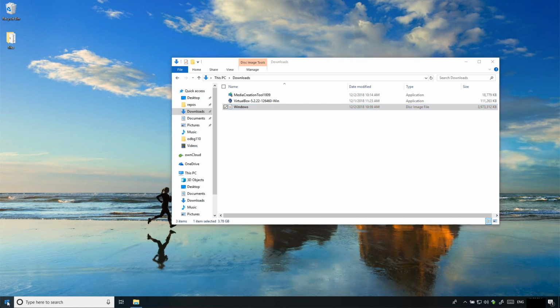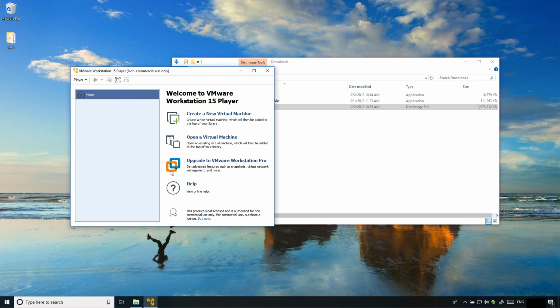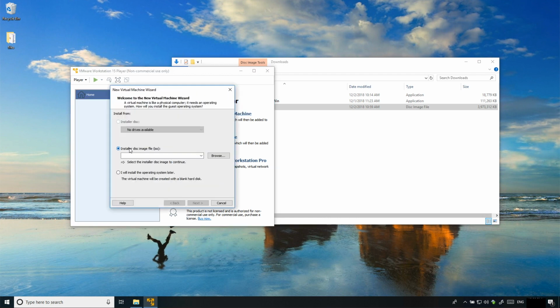Now we can start VMware. Create a new virtual machine. We're going to choose the installer disk. Nope, let's install later. If we use this, we're going to have an automated scripted installation, so we want to avoid that. We want to control that for ourselves. So I'll click on later.